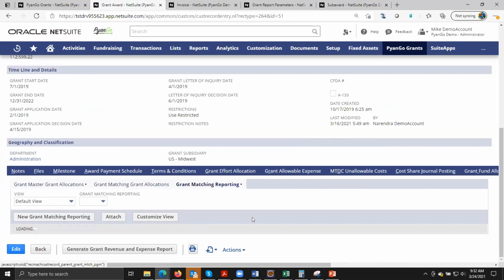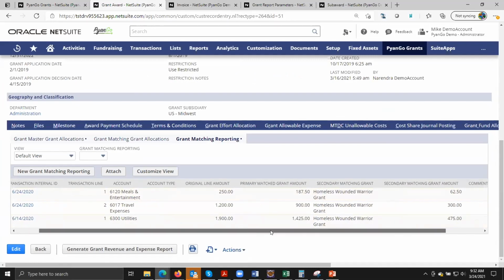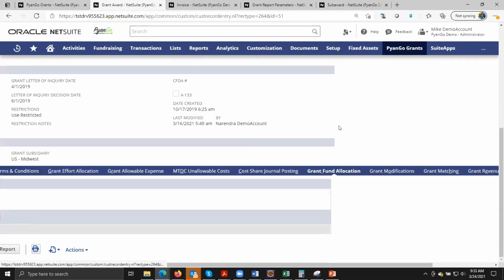And from there, we can then take a look at, okay, which transactions are in the system that are related to the Wounded Warrior grant, but have a secondary match occurring, and what was that match amount? So again, that sometimes is an important condition of your grant, is to be able to document the fact that you are using matching funds. That could be from your general fund or from, in this case, a separate grant that is paired together with this primary grant. And then speaking of primary grants, to our allocations.